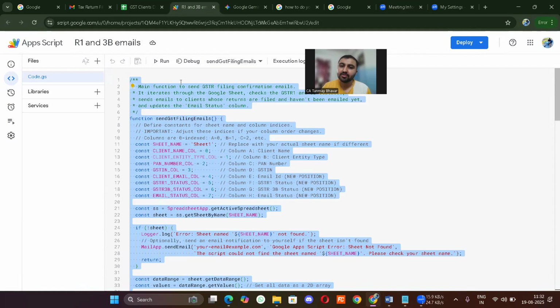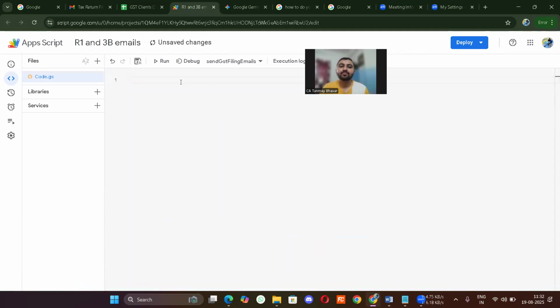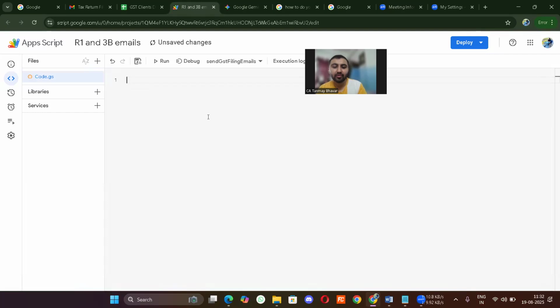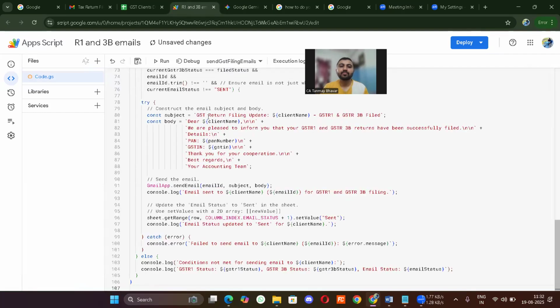All right. So that is where I will select everything, delete it, and copy paste my app script which is generated over here. Right? And once pasting it, you have to click on save project. All right. This is very important. Once you save this project, the script gets saved.